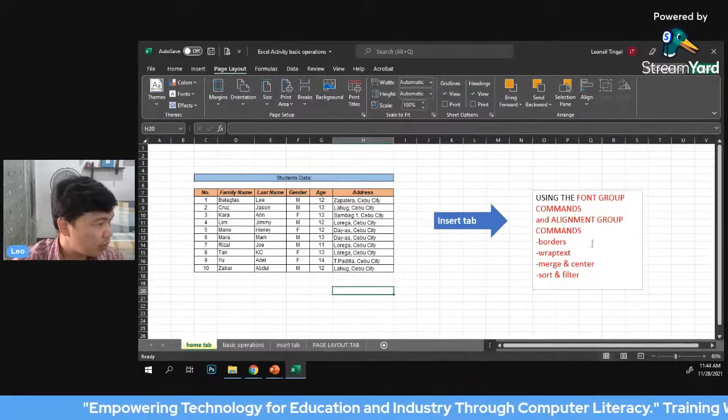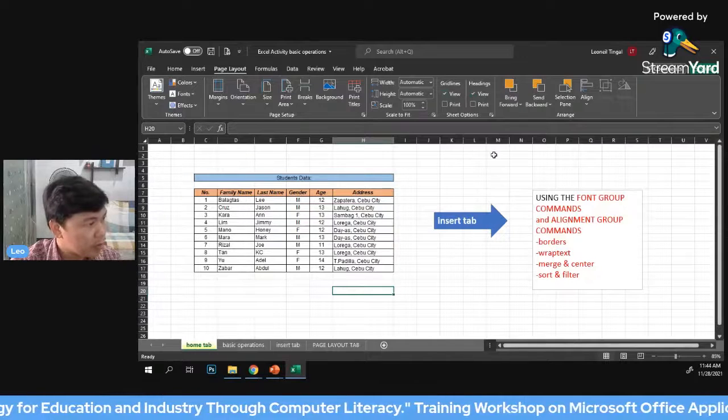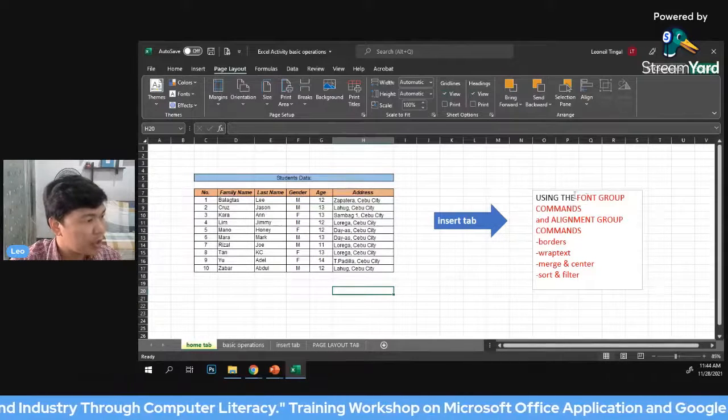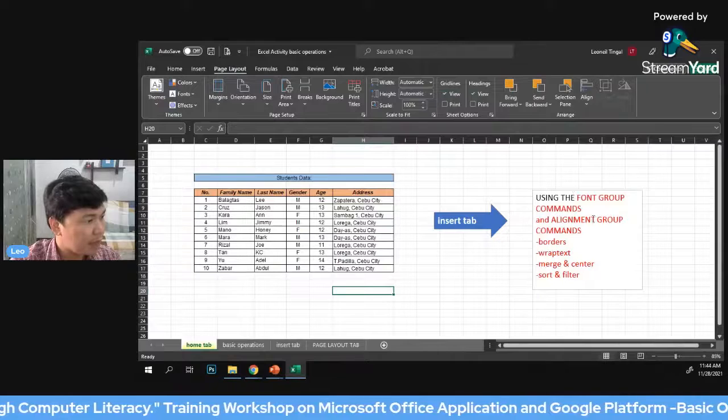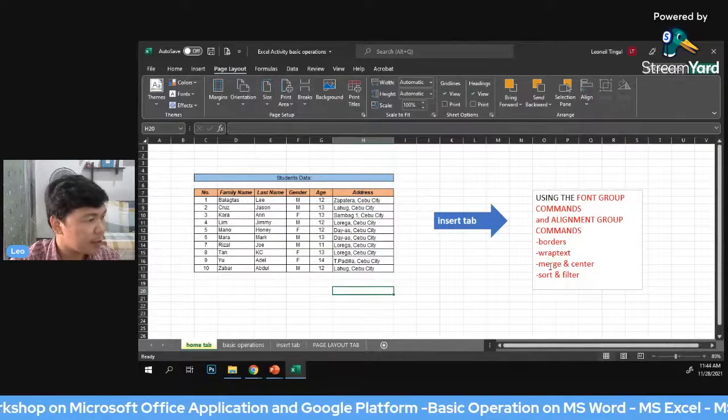For this part, we're going to demonstrate how to use the Font group commands, Alignment group commands, as well as borders, wrap text, merge and center.